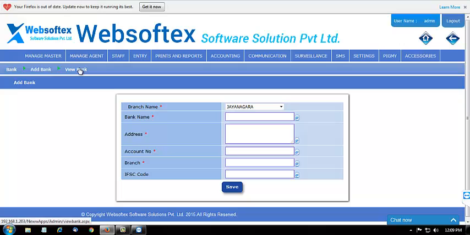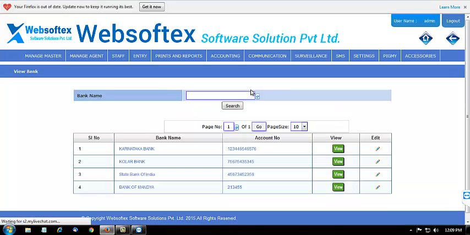So if you come to view bank only, you can just check the bank details whichever you added in the software. So the edit option is there. You can edit at any time you want. So this is the basic settings which you need to do first.